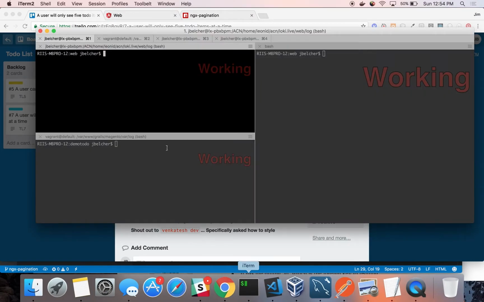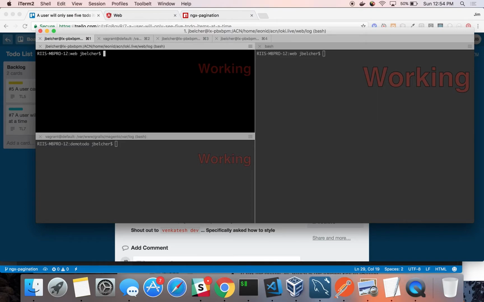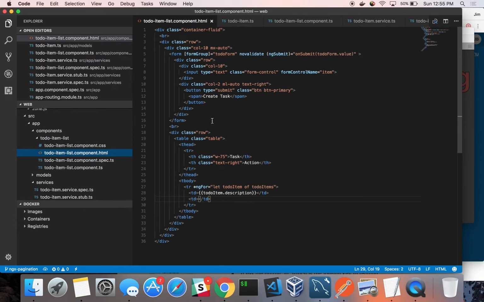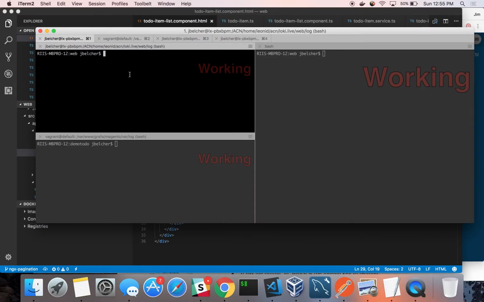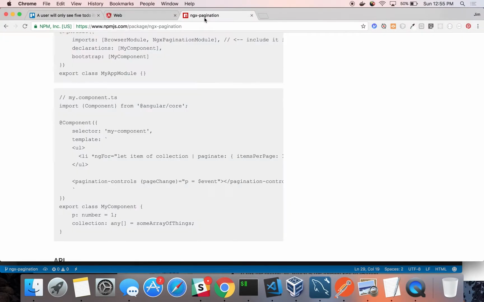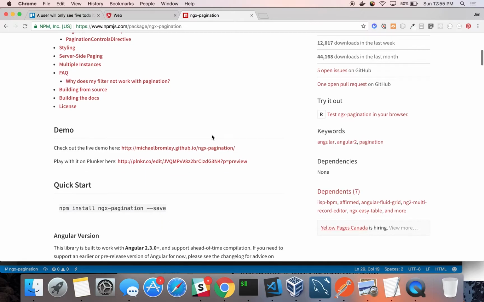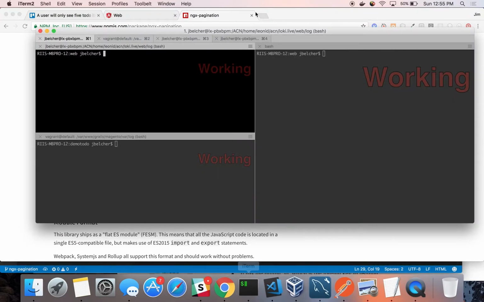Let's go first to the command line, make sure I'm in the right place. PWD, make sure I am. Cool. Clear that out. Let's open up Visual Studio Code. Actually, no, I lied. First thing we're going to do is go to the website and prepare to download this. So, ngx-pagination. It's really easy to install. It's just a simple npm. So let's go ahead and install that.